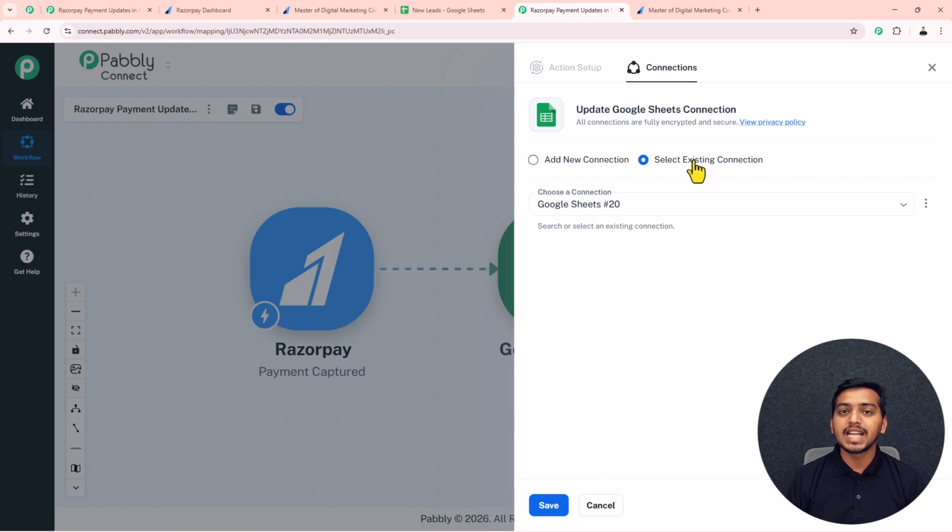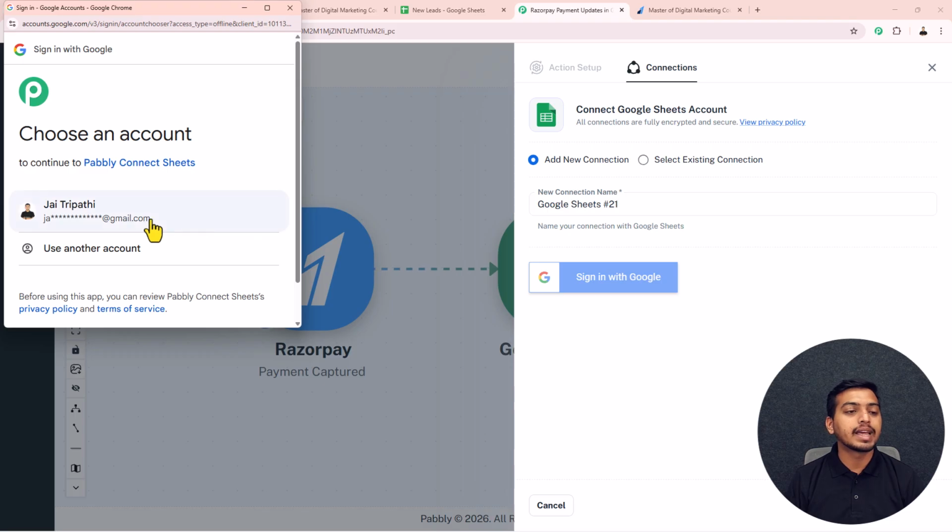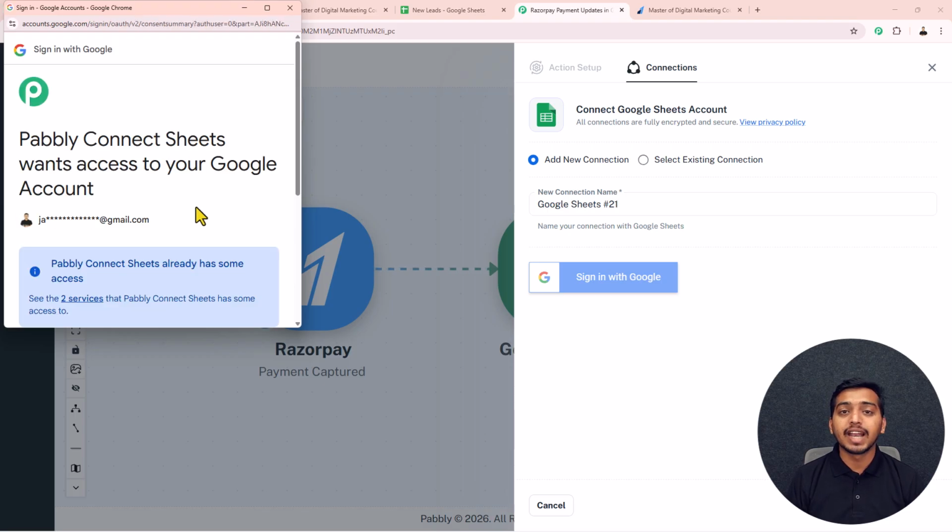If you have already established a connection between Google Sheet and Pabbly Connect, you can go with the select existing connection. But if you want to create a connection for the first time, click on this add new connection button, and then click on this sign in with Google button. On the left side, you can see Pabbly Connect has detected my account, so I will select my account from here, and then I will grant it permission.